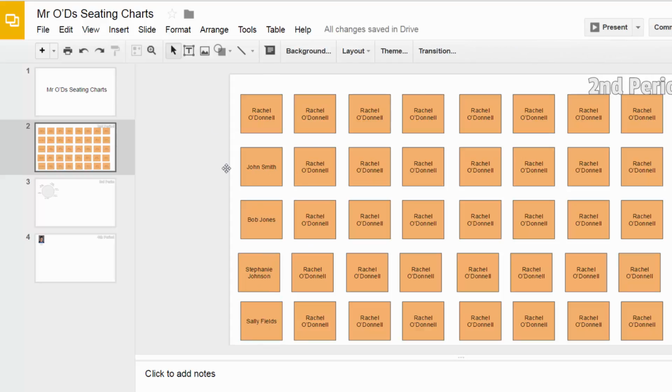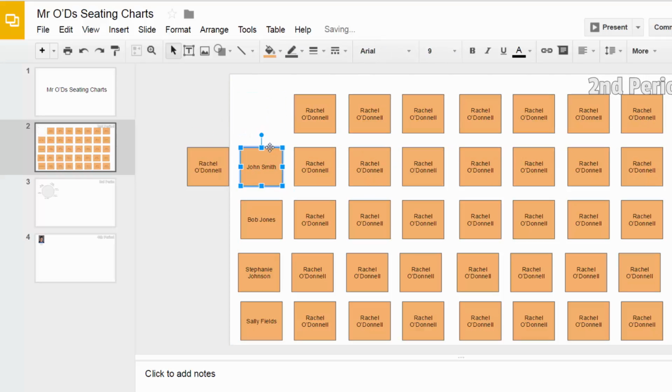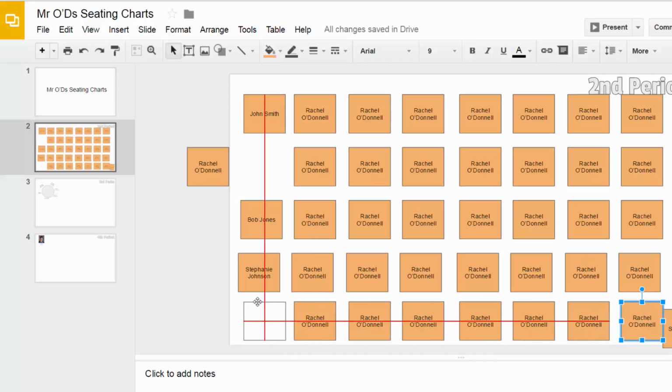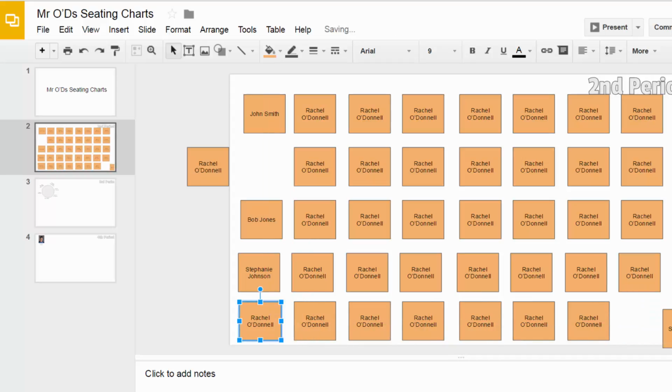Now the nice part is once this is all done and I have all of my students, I can simply move them around. If I wanted to move John up here, and I wanted to move Sally down to the right-hand corner and replace that one over here, it helps me quickly move. And using these red lines that you can see, the program is trying to line them up. And so that's how I can create a standard grid pattern using Google Slides.